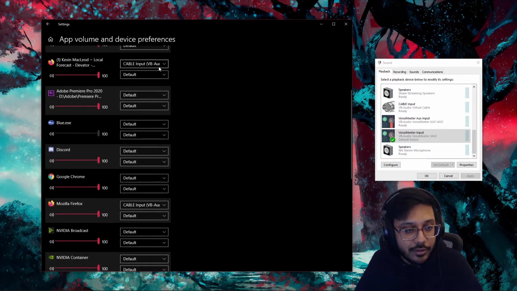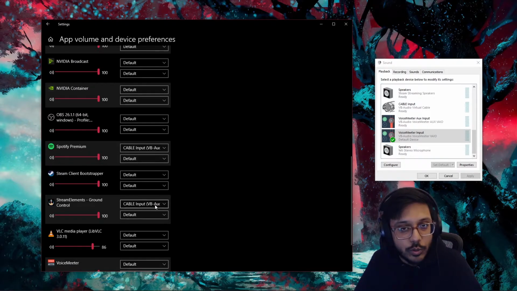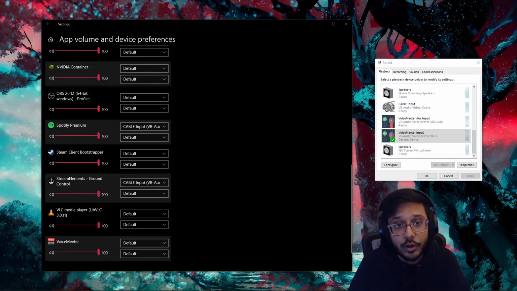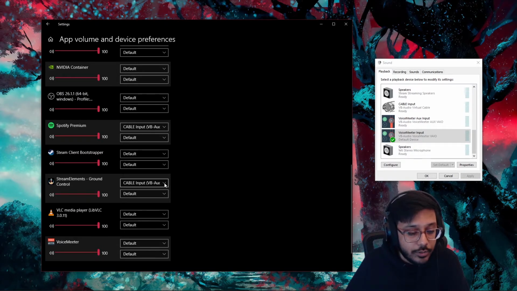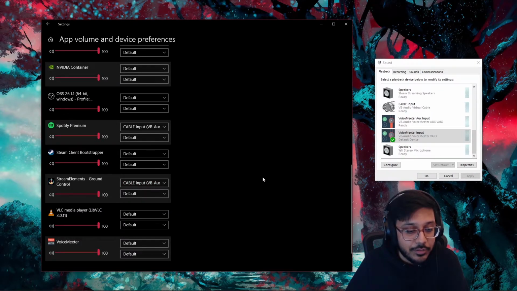You can see I have Firefox, as well as my Spotify, and even my StreamElements Ground Control set to cable inputs. This is all the audio I don't want sent to my Twitch VOD or clips, but I still want to be able to hear on my stream. Now, again, this does not protect against live DMCA takedowns, but we can still use this to potentially even mute music on our live stream, but still be able to hear it through our headphones. So any audio that you don't want sent to your Twitch VOD, we can select as cable inputs. Everything else can be set to defaults.